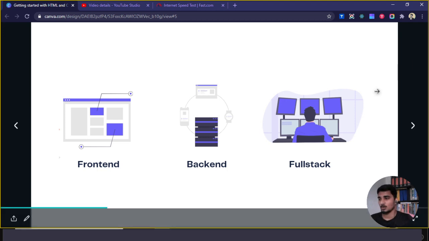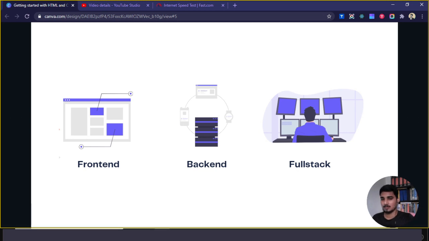Okay, so we are not going to dive deep into all these things. As this is the first session, I tried to make it very beginner friendly and very simple. This session is going to cover very basic aspects of web development. So let's move to the next part.